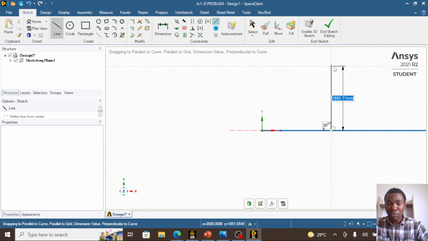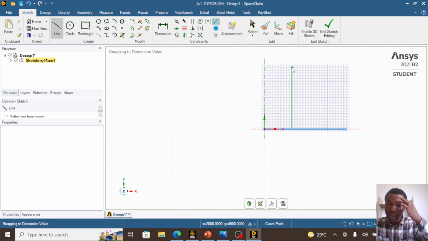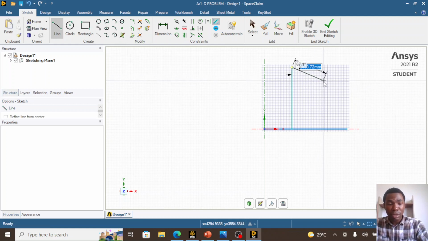So from here, I will draw my steel part, which is 4.5 meters. That's 4,500 mm, at 90 degrees. That's what I want. So I've entered 4,500 as my length for the steel. I've defined my steel part. I press escape on my keyboard to leave that node.